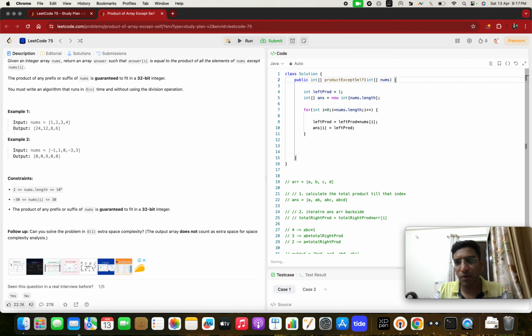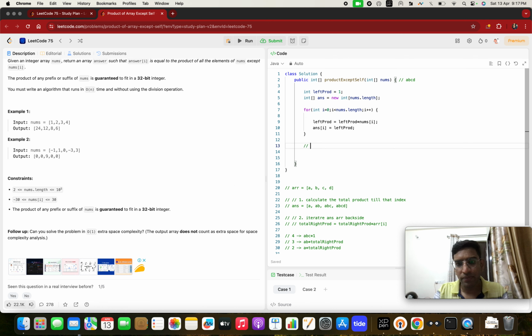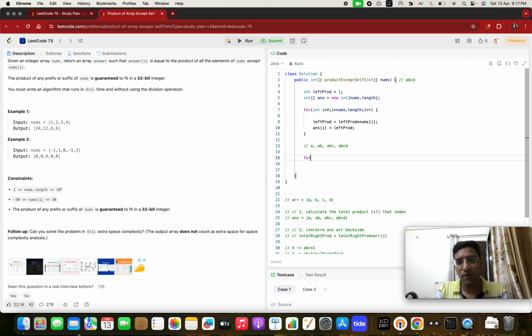Let's take our example only where nums have the value A, B, C, D. And now our answer I will contain value something like this. At first position it will be A, because it is initialized by 1, so 1 into nums I. At first index it will be A, for second index it will be AB, for third index ABC, and for fourth index it will be ABCD, right? Now we have that left side product. Now try to find the right side product.